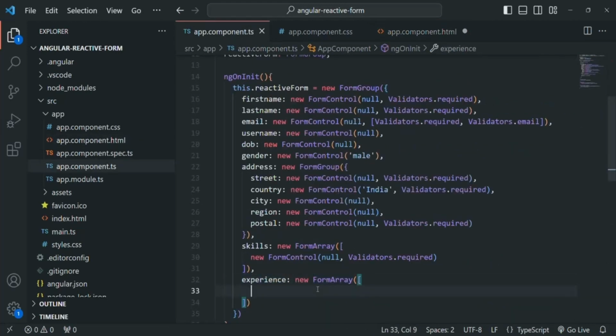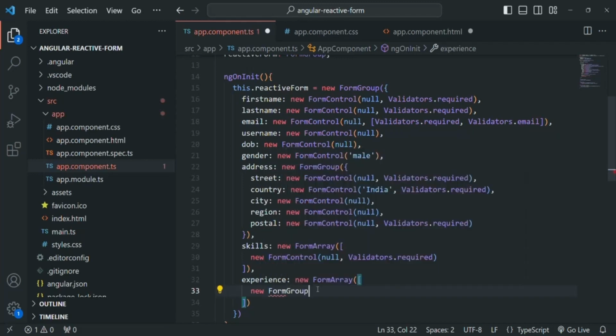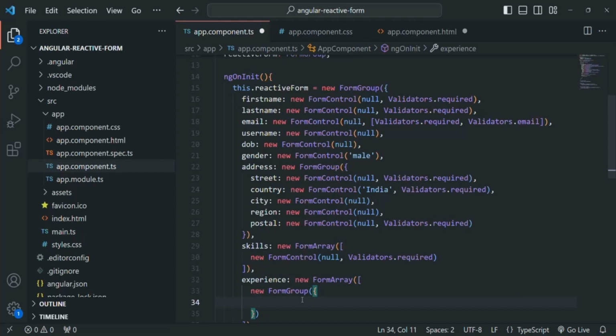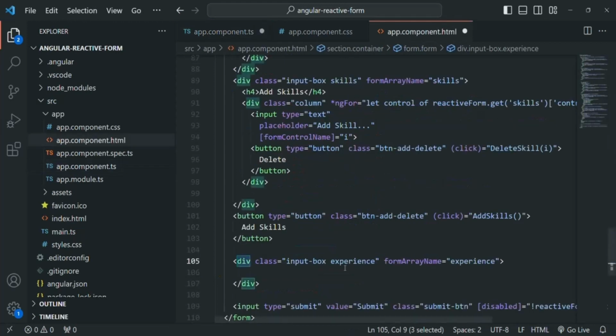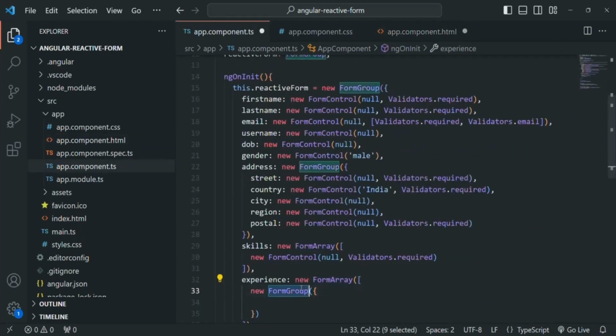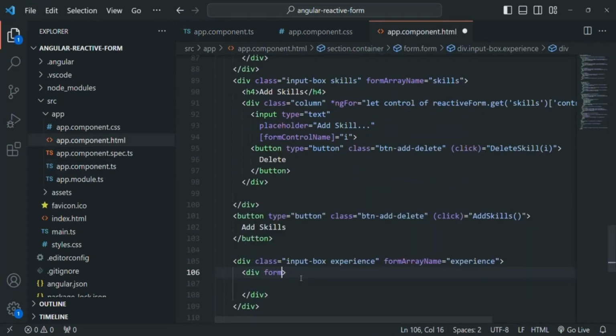Now inside this FormArray, I'm going to create an instance of FormGroup. So we are creating a FormGroup inside this FormArray. And to the constructor of the FormGroup, we need to pass an object. So now the next thing we need to do is, in the container div which we are binding to this FormArray, inside that div, we need to create another container div. And we will bind that container div to this FormGroup. So on this div, we are going to use another directive called formGroupName. And to this, we need to assign a value. Now, what value should we assign to this formGroupName?